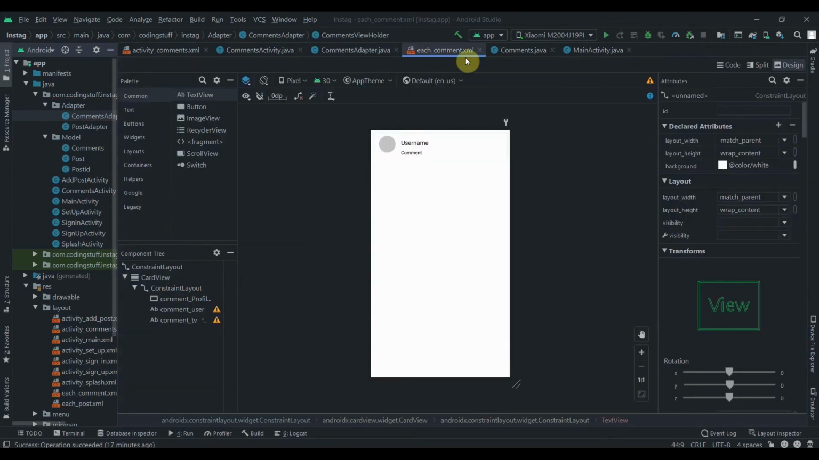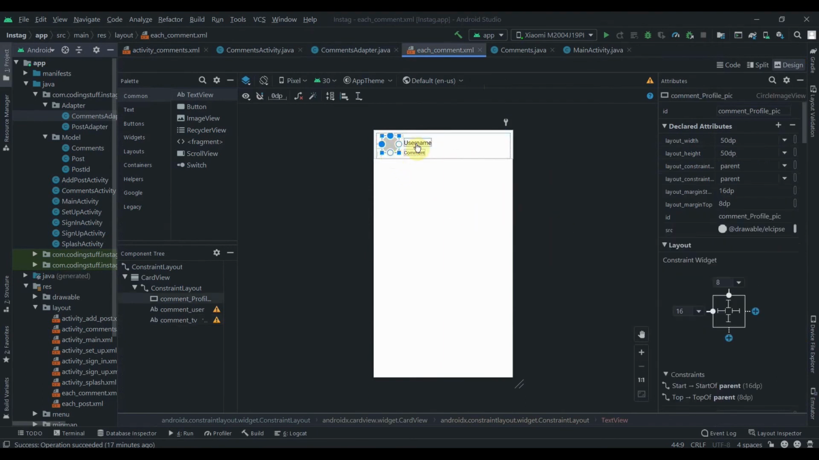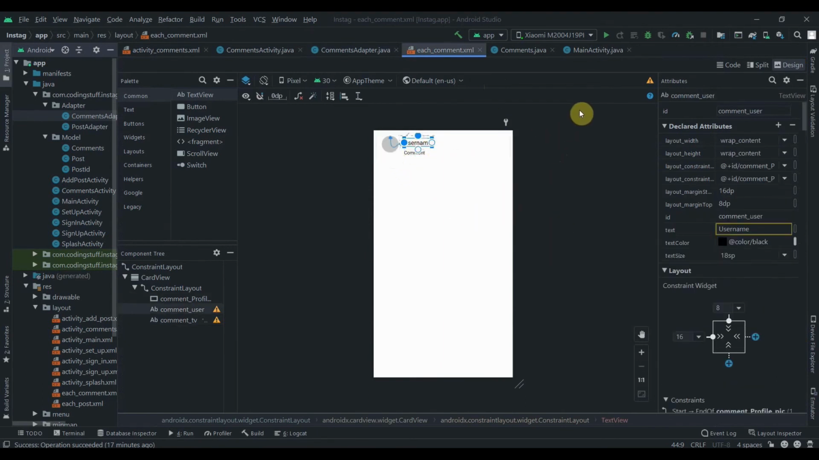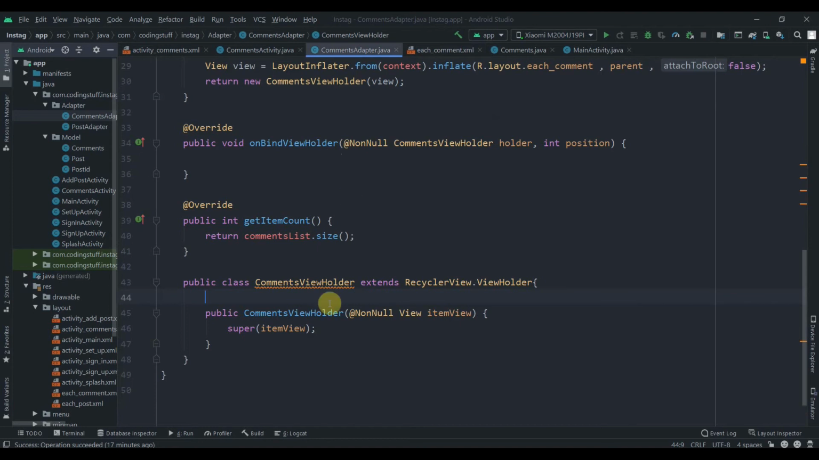In this video we'll just retrieve the comment, and in the next video we'll retrieve the profile pic and username. In the previous videos, like in the PostAdapter class, we have done this, we have retrieved the user and username as well, so I hope you can do that, but if you don't, just wait for the next video.